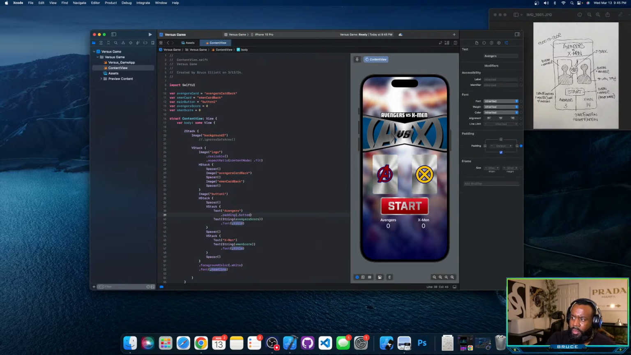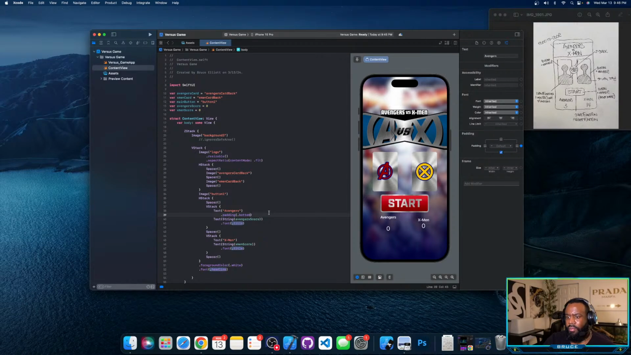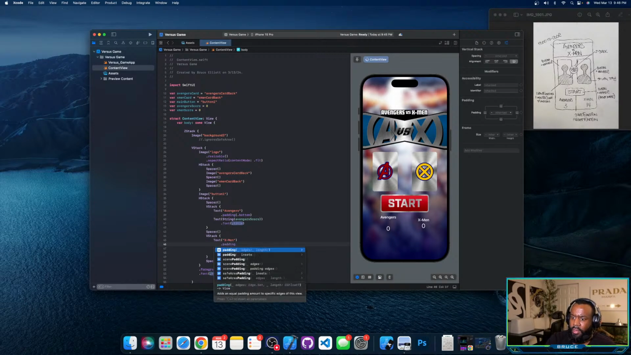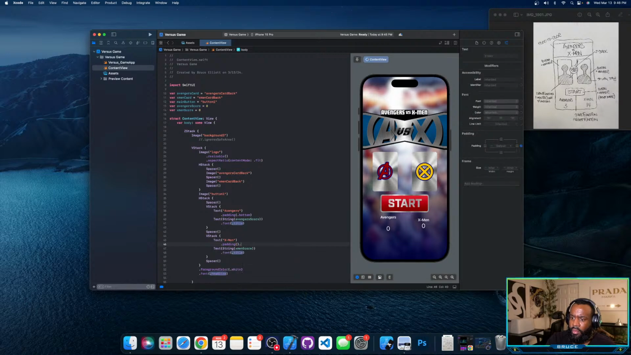Do you do bottom like that? Actually, that looks good just how it is. So dot padding. Oh, dot bottom. Nice.